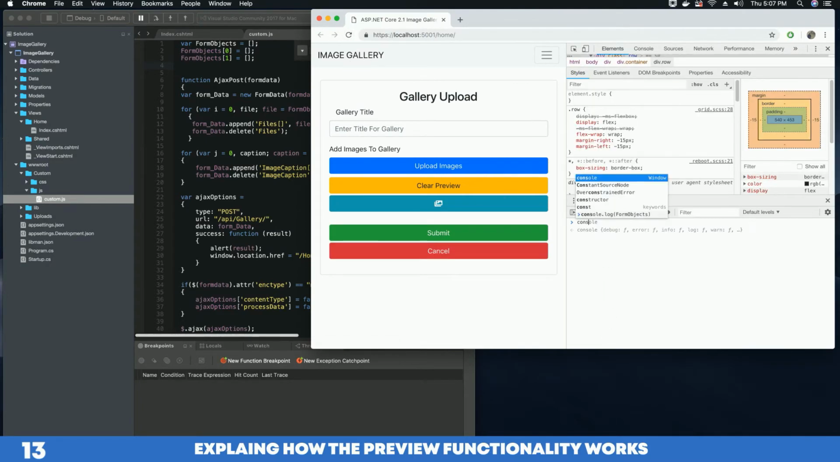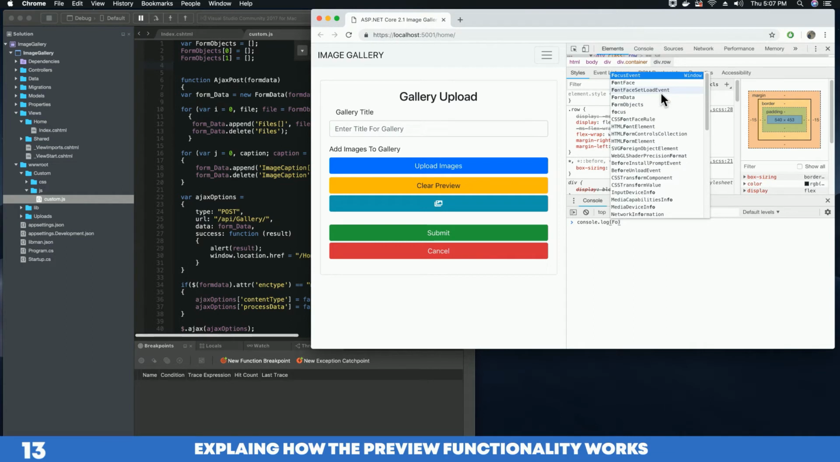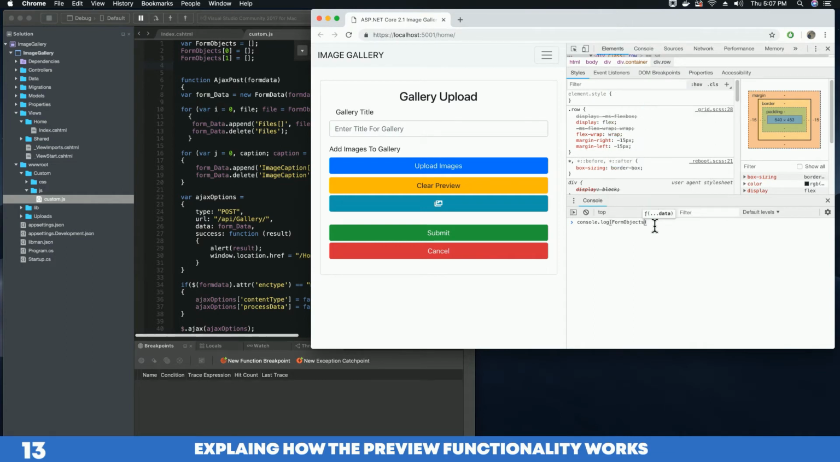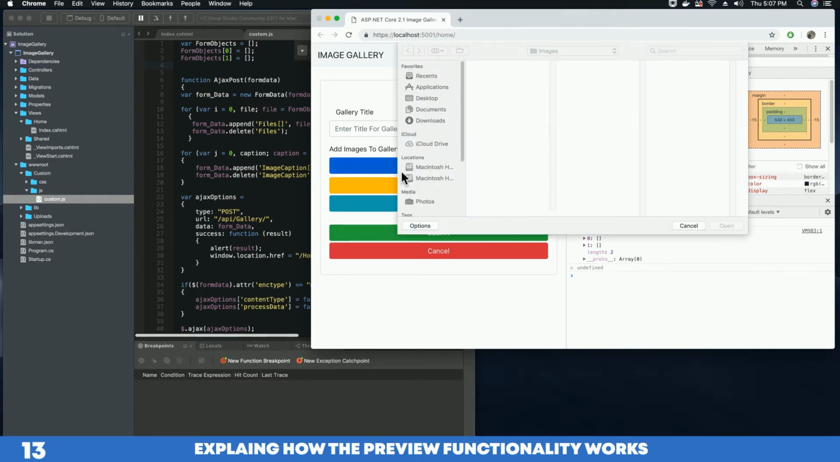When I type in the console.log method on form objects, which is my array, as we all know, we have initialized the array to an empty array, which means it contains two arrays, but it's empty. Now what I want to do is run the preview files method, which is executed when we select all our files.